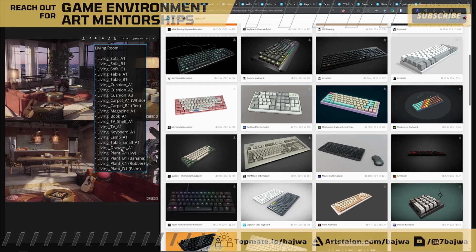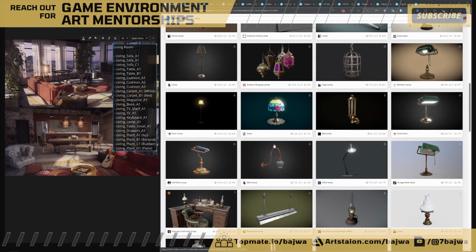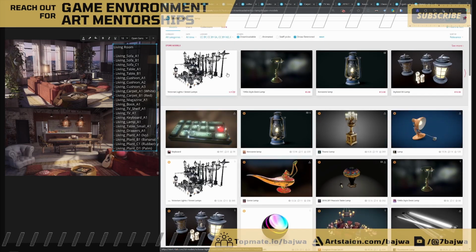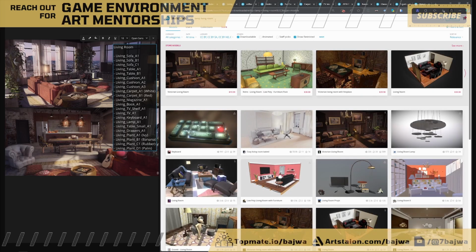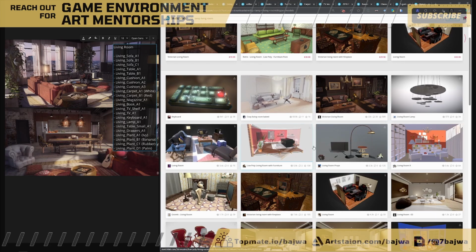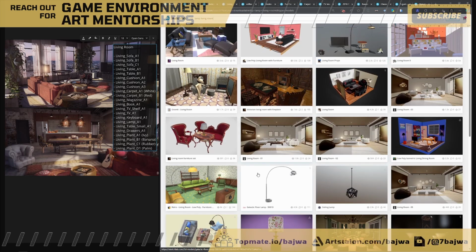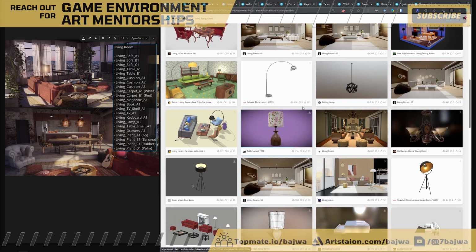The table is already there. Drawers we can see, and let's do the lamps. We can have a table lamp and a standing lamp. I'll just search by living room. Yeah, something like this, something like a standing lamp. Not this one. Okay, this one is good. So we are done with the lamps.